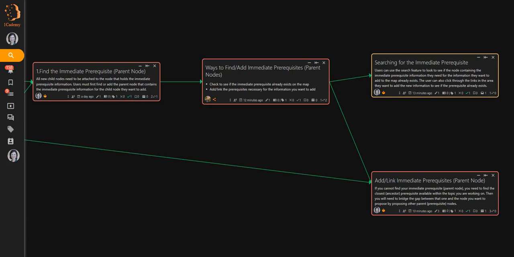So those are the two main ways you can either look to see if an immediate prerequisite already exists or add or link your own prerequisites to make sure that your new child node has the direct prerequisite information it needs so that users can learn through the links on 1Cademy without any gaps in knowledge.